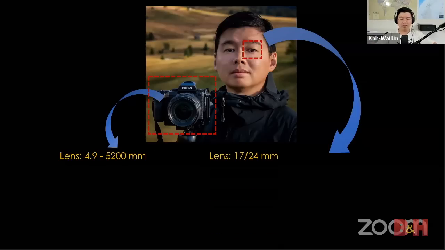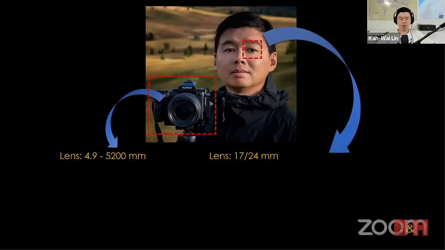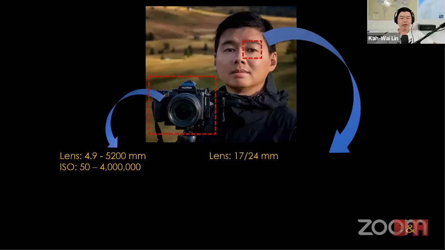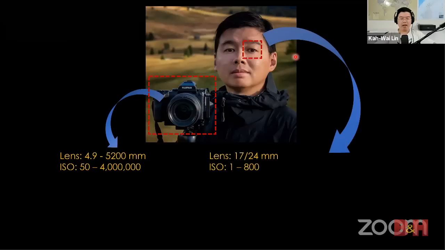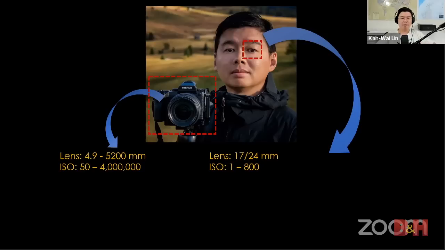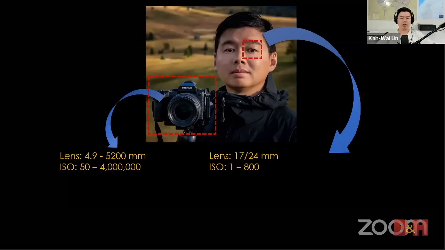But the human eye is equal to 17, and another study says 24 millimeter wide angle lens. In other words, our eye is a fixed wide angle lens. Obviously, we can change the lens. The ISO of the camera can range from 50 and go as high as 4 million, while the ISO of the eye can go from 1 to 800. So in other words, the eye is not as competent in low light conditions as the camera.